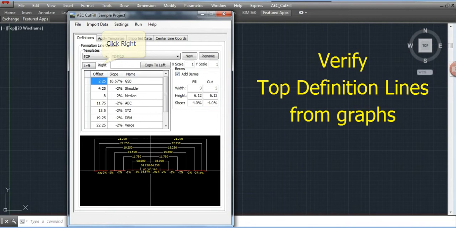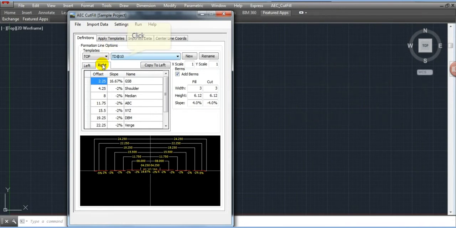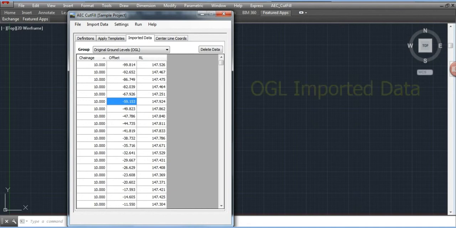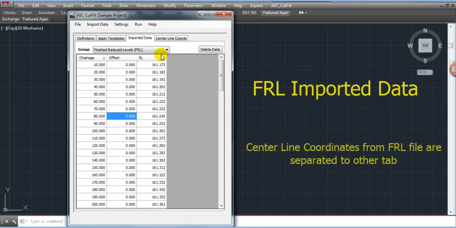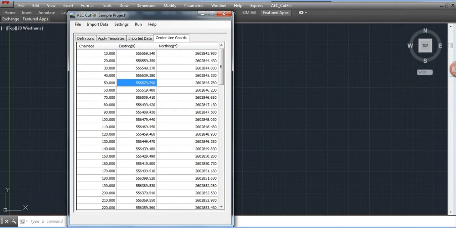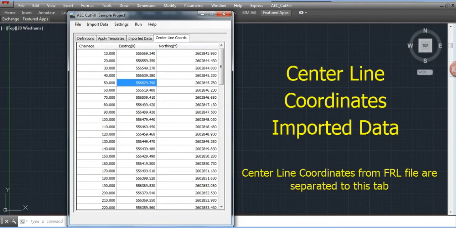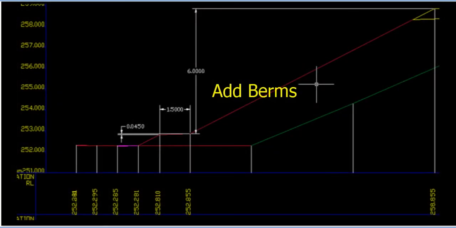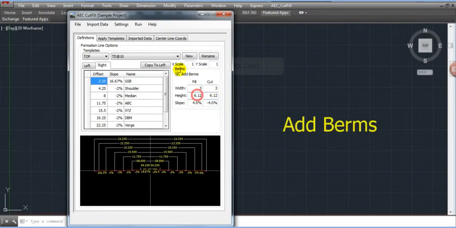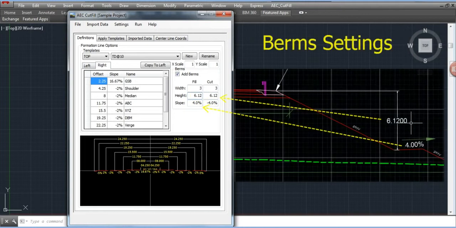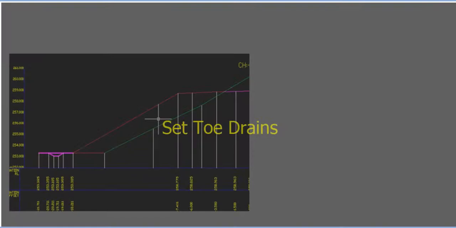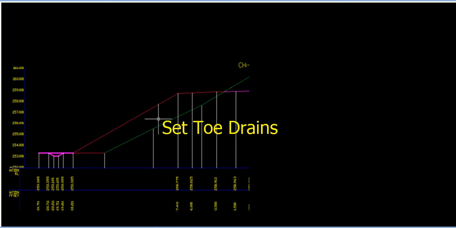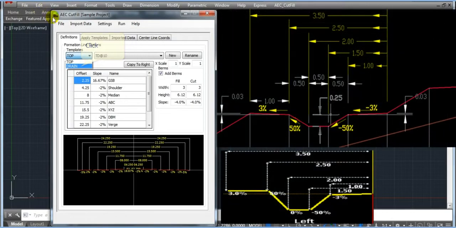Verify top definition lines from graph window below. Center line coordinates from FRL file are separated to this tab. To add berms at high embankments and deep cutting, follow pictorial instructions in next few slides. To add toe drains, follow pictorial instructions in next few slides.